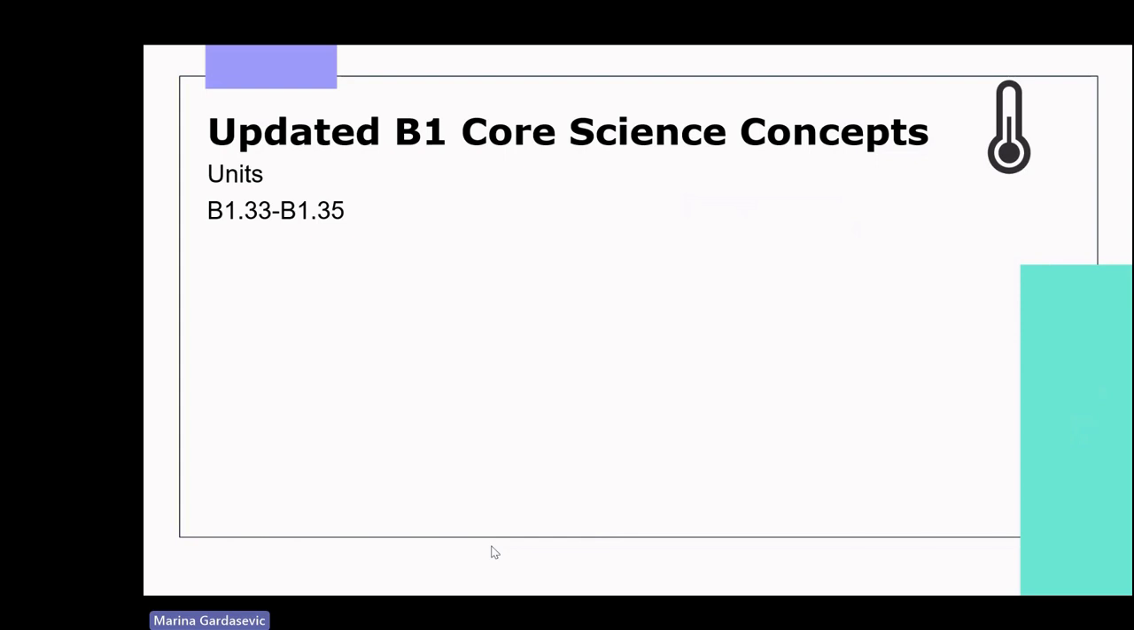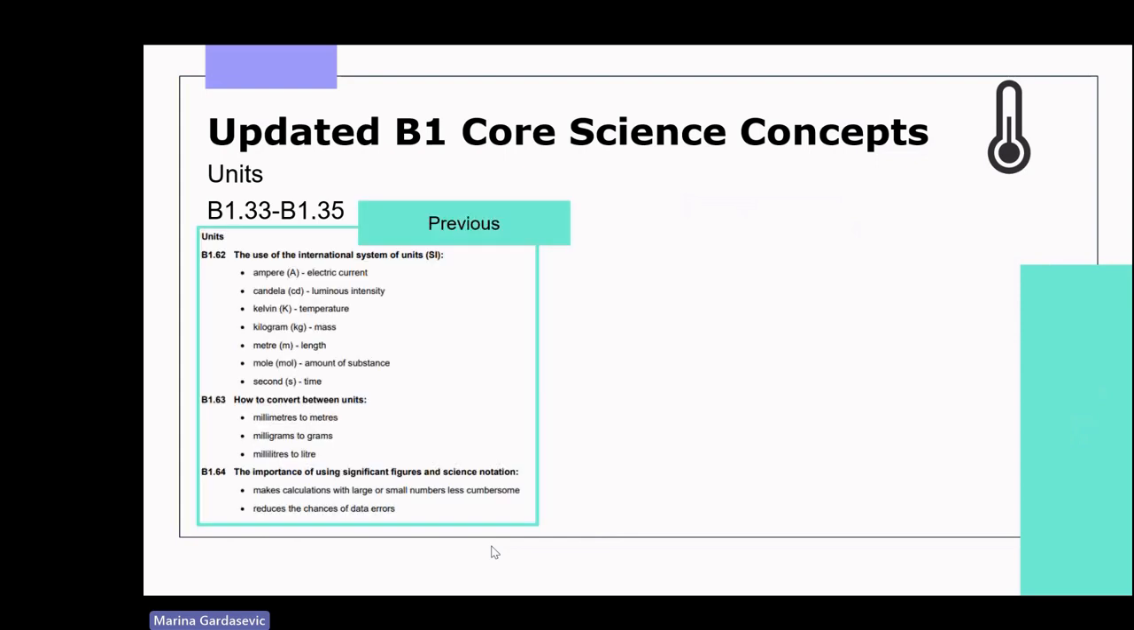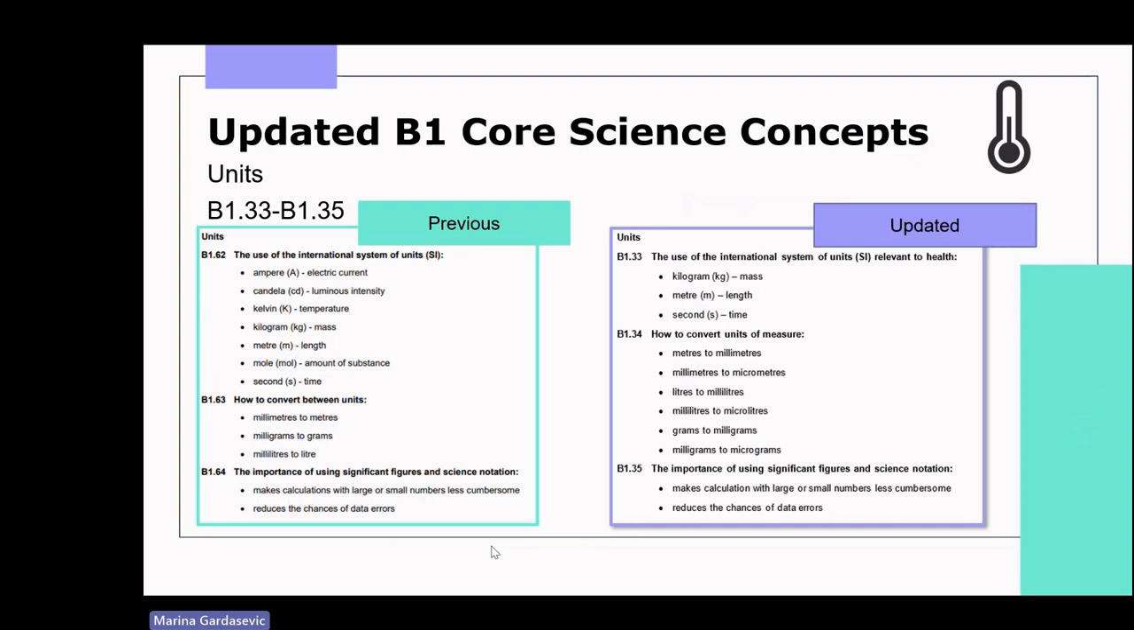Finally, units are still in the updated specification. The previous specification had the use of the international system of units and how to convert between units. In the updated version, only the use of the international system of units that are relevant to health is still in place. How to convert units has been expanded to include more conversions relevant to health, and the importance of using significant figures and scientific notation has not changed.